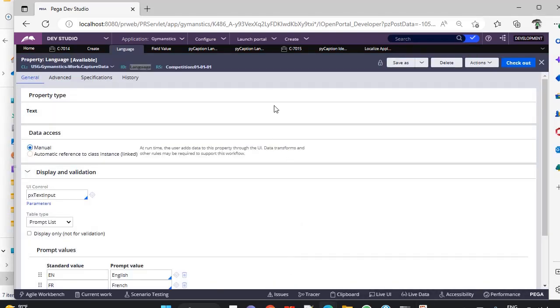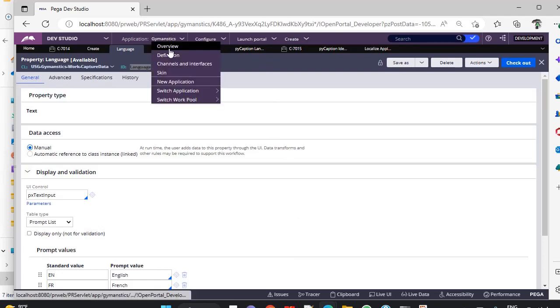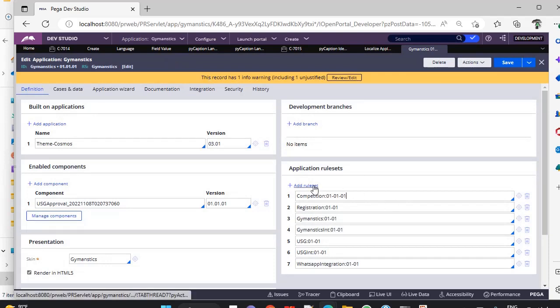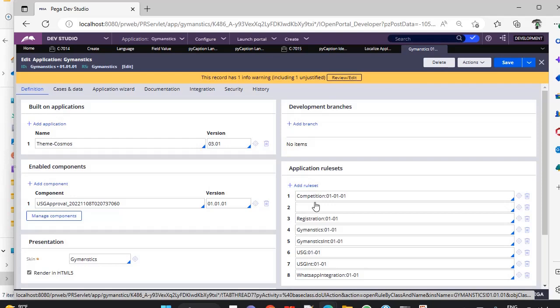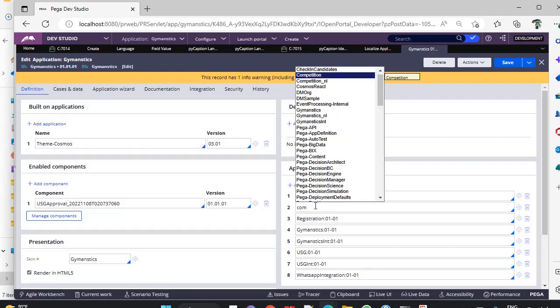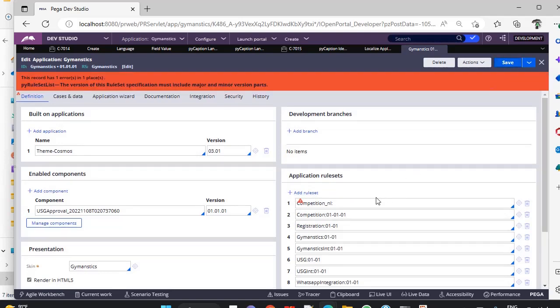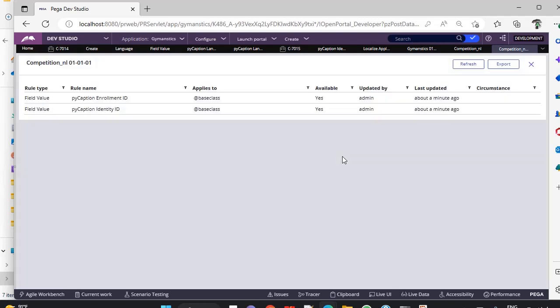Now I'm closing this, and you can see in your application definition, you have only competition, but not competition Dutch. Add rule set. You give competition underscore NL. That is your rule set. Okay. You drag and drop here to the top. Save it. Save it. So what are the rules that get created here in NL? Open it. There are totally two records. Those two records are nothing but our field value, identity ID, and enrollment ID.